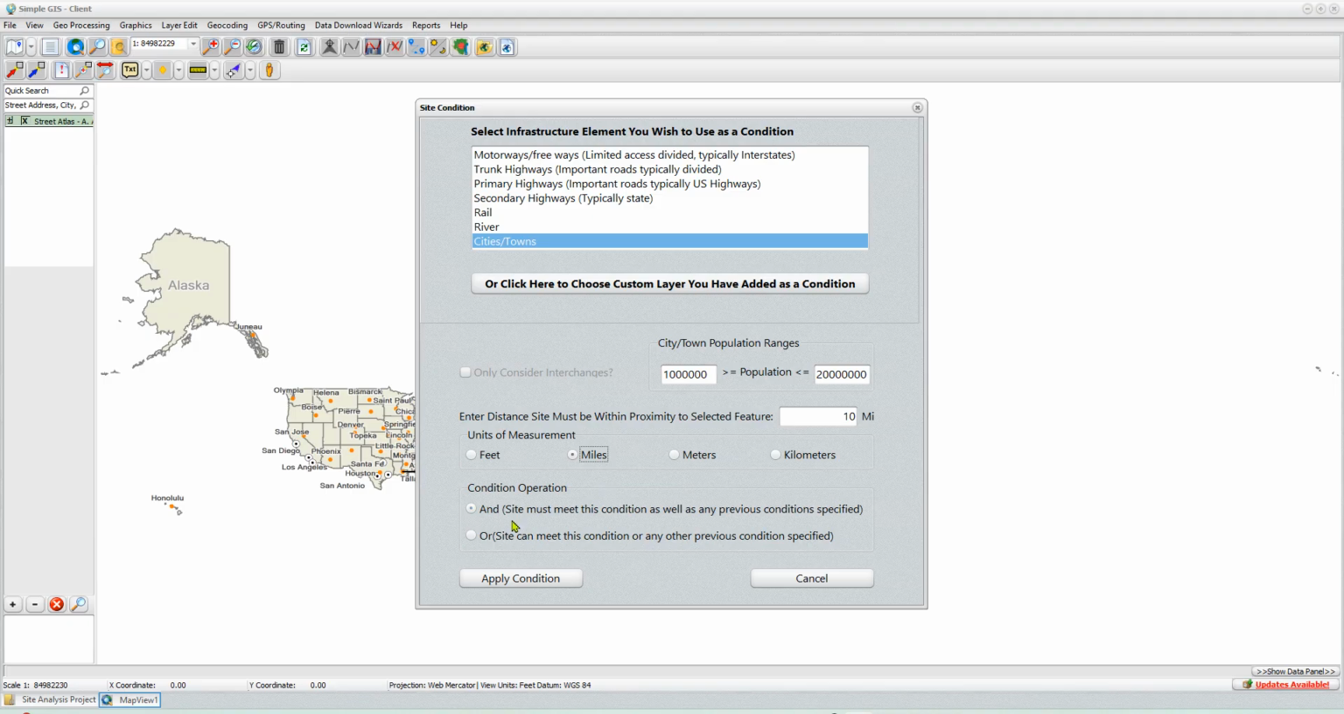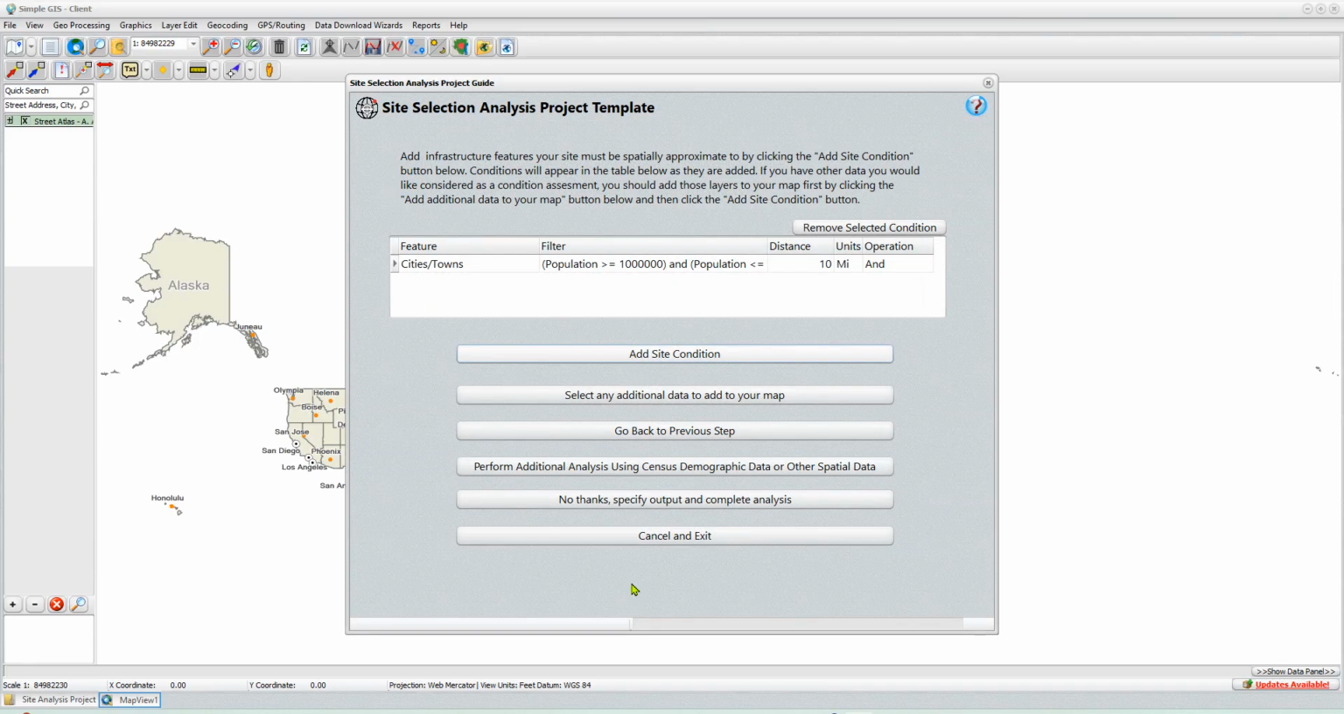And then the condition operation for the very first condition, it doesn't matter what you select here. So let's just click apply, and then we'll explain this as we add some additional conditions. So I'm going to apply this condition. And I can see this is the feature, here's the filter I'm going to use, and the distance I want to consider.